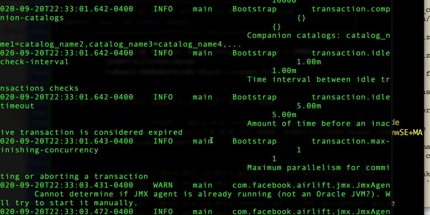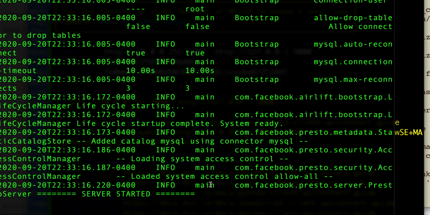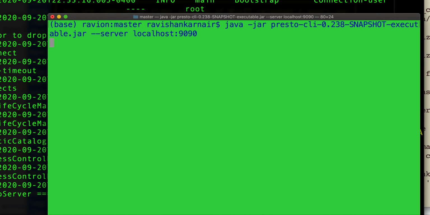Alright, the Presto server is now running. Ignore the errors. Why? Because I have not added all the connectors. And as you can see here, the server is running, and it is ready for service. Now let's go and start the client. So my Presto server is running on localhost, and we start Presto.